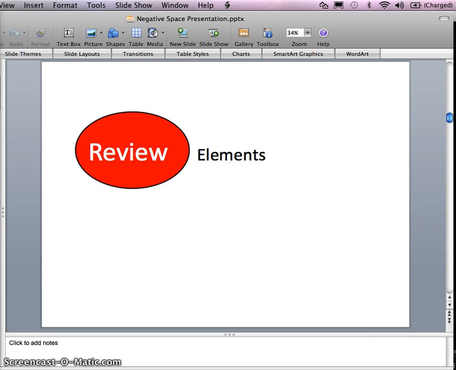Well, besides focal point, yesterday we also briefly mentioned elements. Elements are the basic building blocks of, in this case, photography. If we look at this slide, the basic elements of this slide are the pieces of text, the color red, and the shape. And we've got a lot of empty space in white. And those are kind of the elements that I notice on this slide.